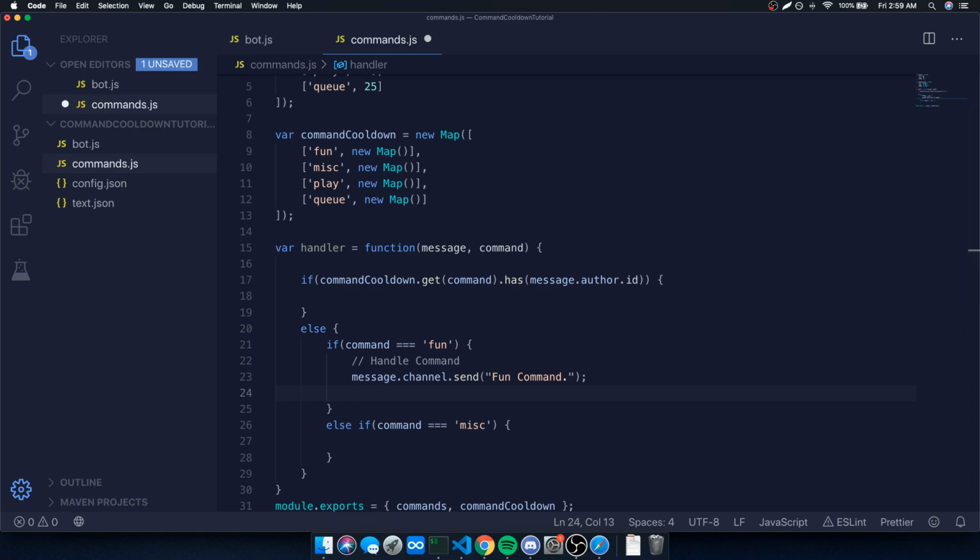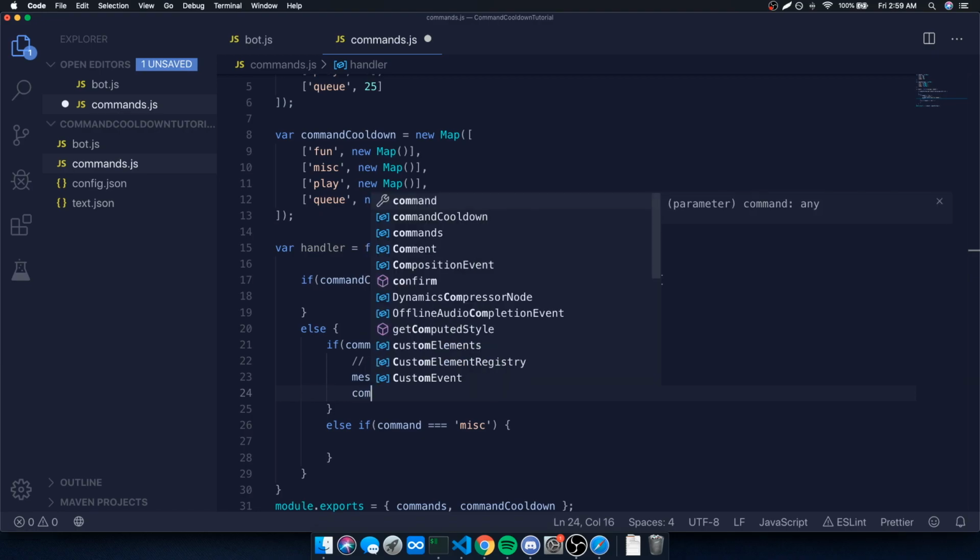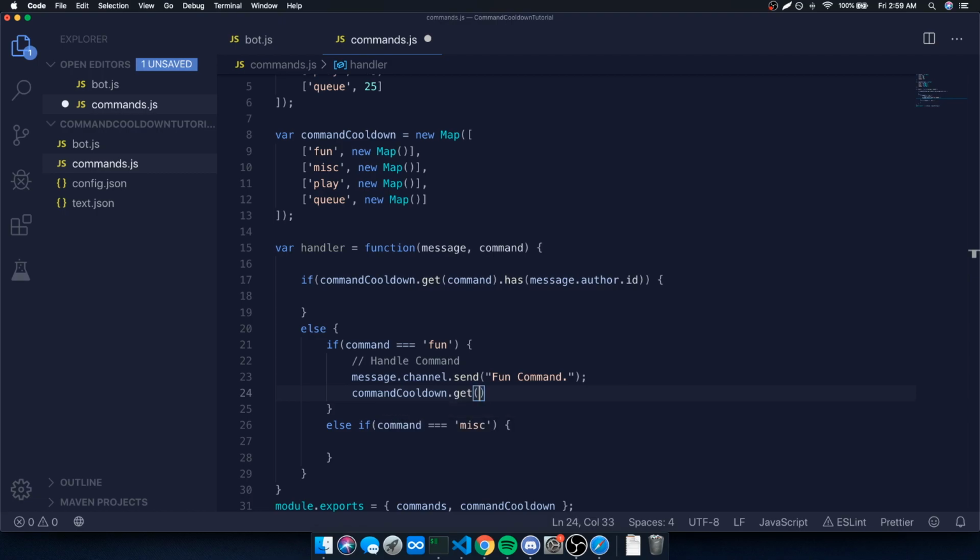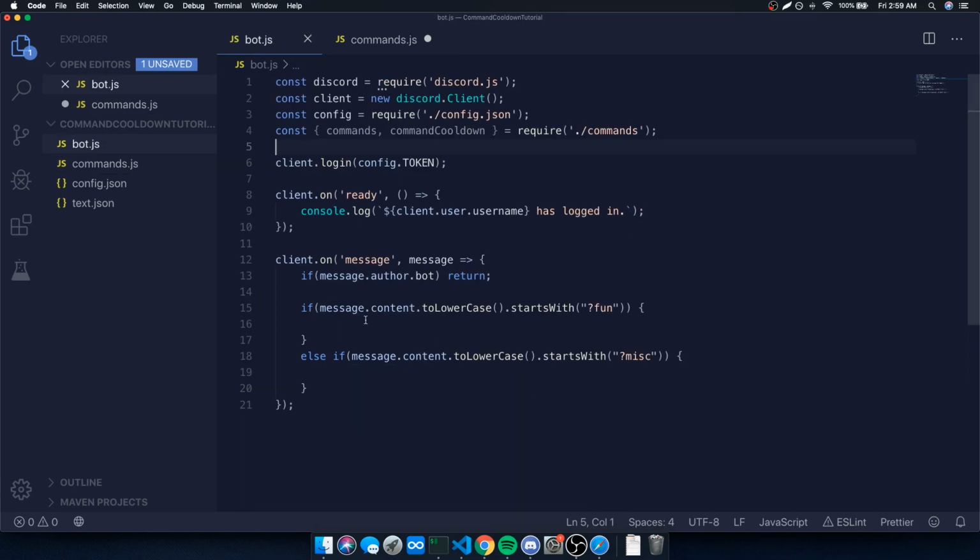And what I'm going to do is add the user's ID to the map that the fun key maps to. Okay, so that's this map over here. So I'm going to go ahead and say command cooldown dot get command. So this command here is going to be either fun, misc, play, q, or whichever command that you pass in from over here.